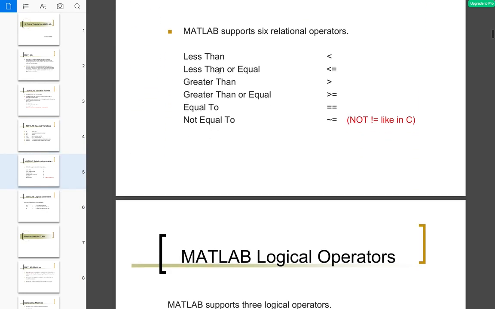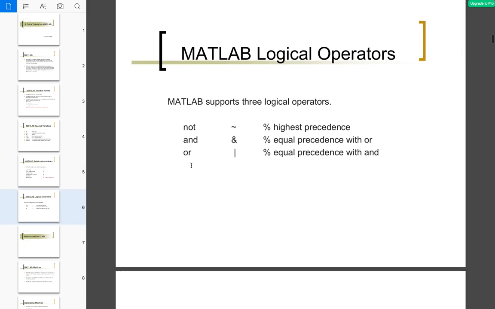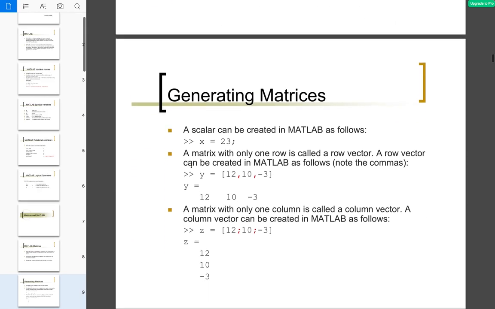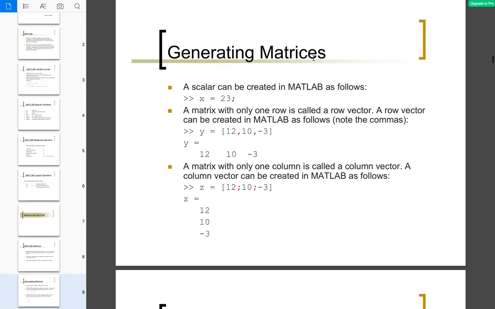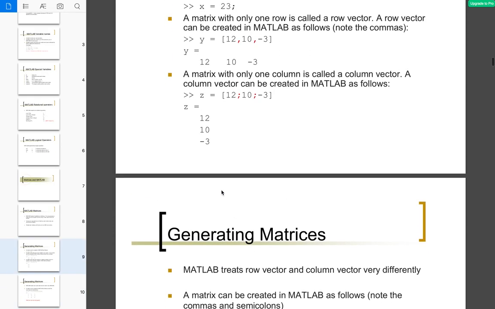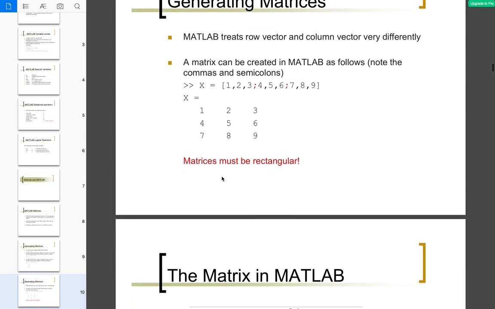Another thing, generating a matrix. Okay, here we can get a rectangular matrix. This is a rectangular matrix, as you can see, with semicolons and commas.